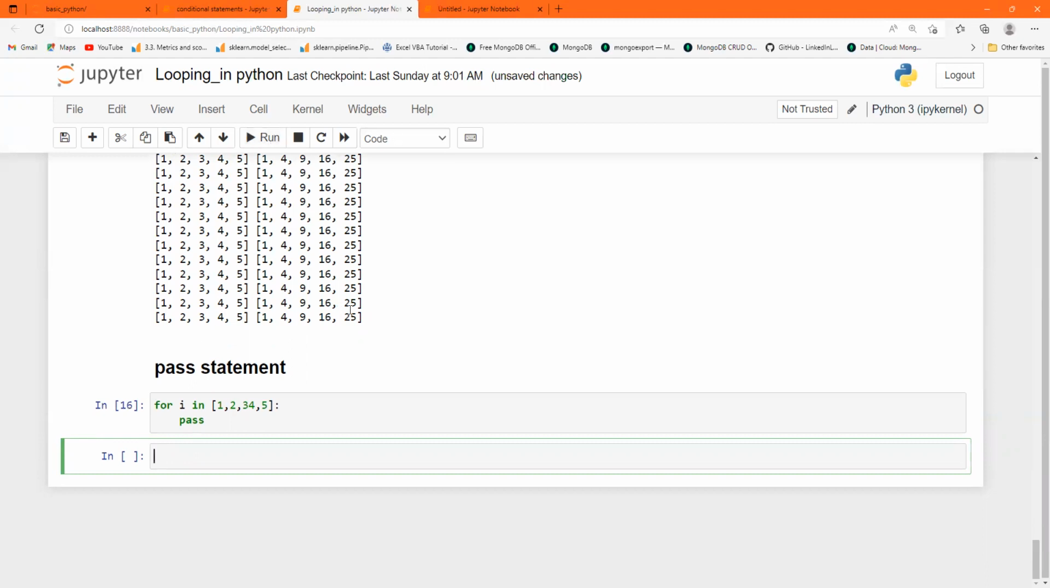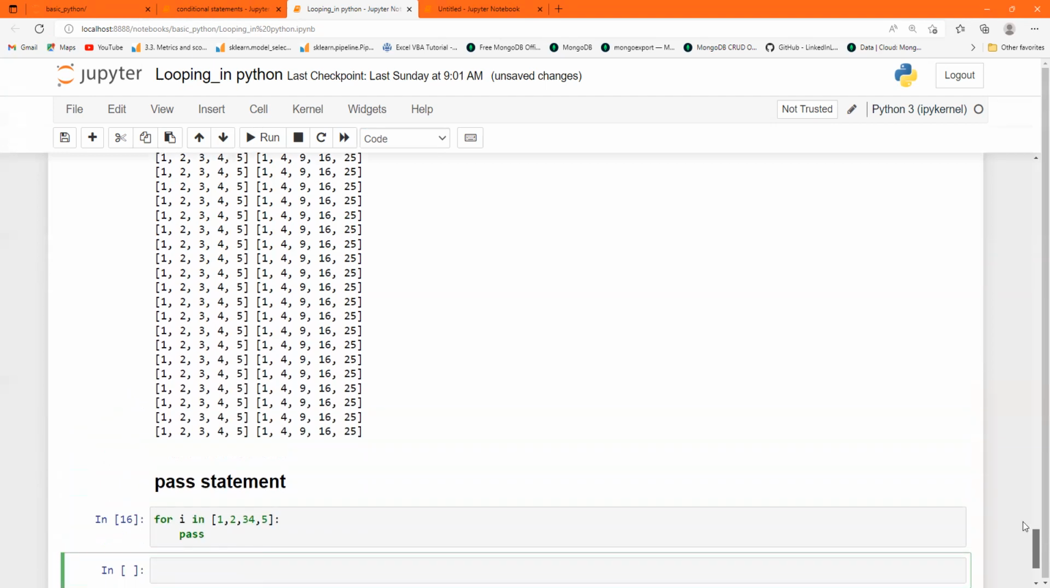Okay, guys. I hope all of you understood the for loop in detail. So this is the detailed discussion of the for loop.